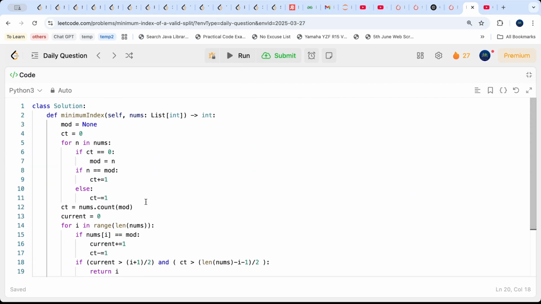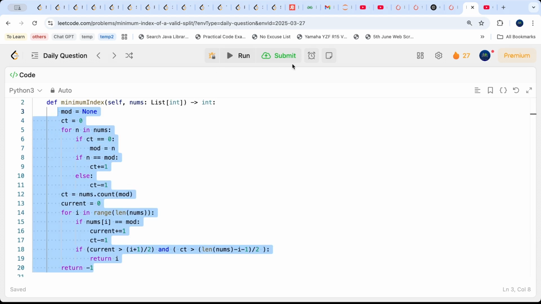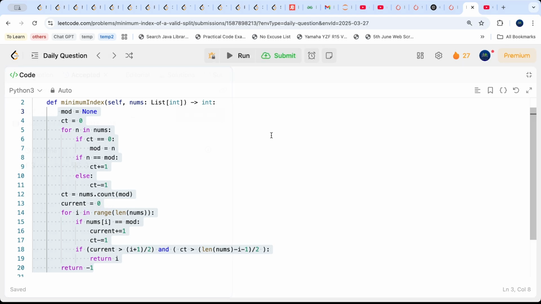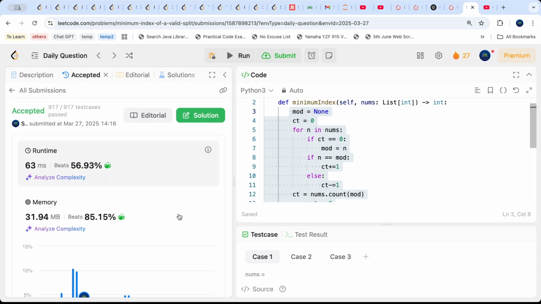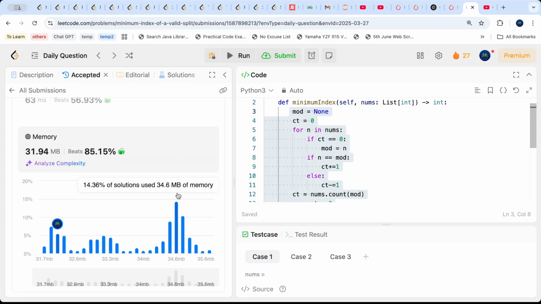Let me show you the complete code. This is your complete code, right? You just need to submit this. And once you submit it, you will notice that all the test cases are passed. And this is a pretty efficient solution as well, especially in case of memory. You will find that you are beating around 85% of people, right? So you are doing good in case of memory.